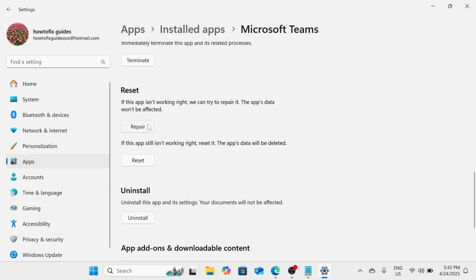So please proceed first with the repair option. If the app is not working right, then we can try to repair it, and the app's data won't be affected. Once you click on this repair button, after repairing it, please make a quick restart of the device. See if the problem is already fixed after the restart. If it's still not fixed, go back to this window and then proceed with the reset. The app's data will be deleted. After the reset, just make a quick restart again, and then see if the problem is already fixed.